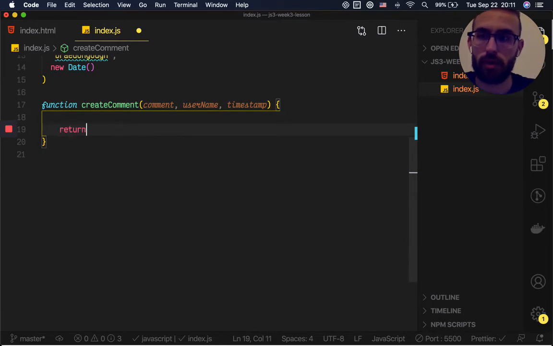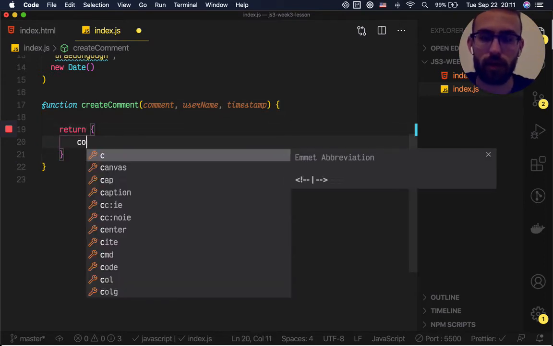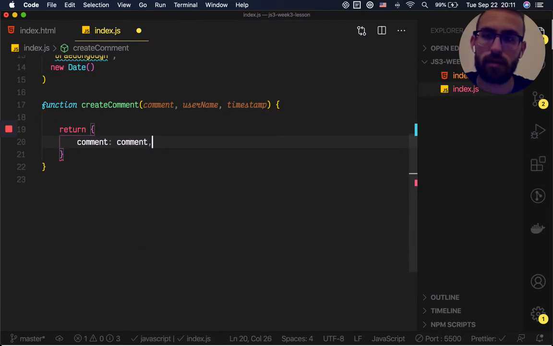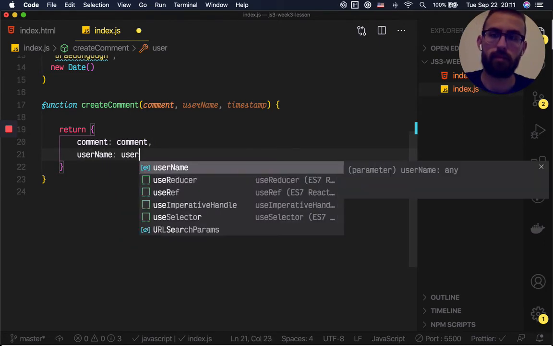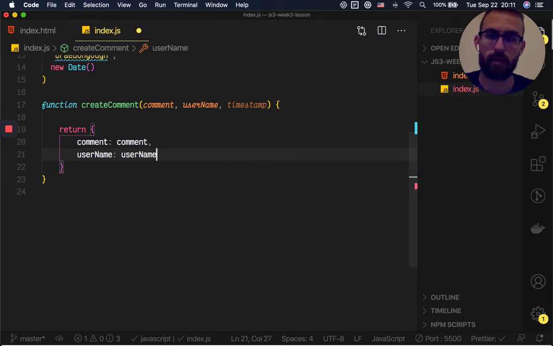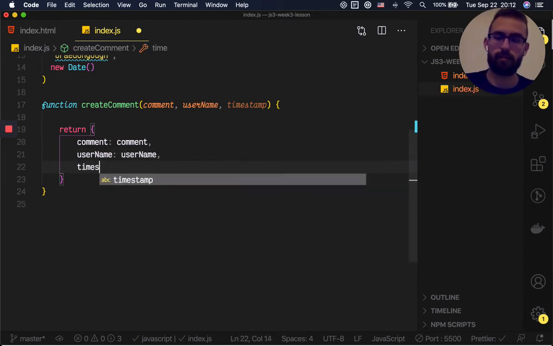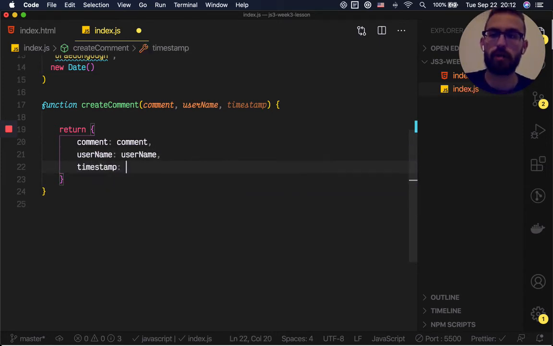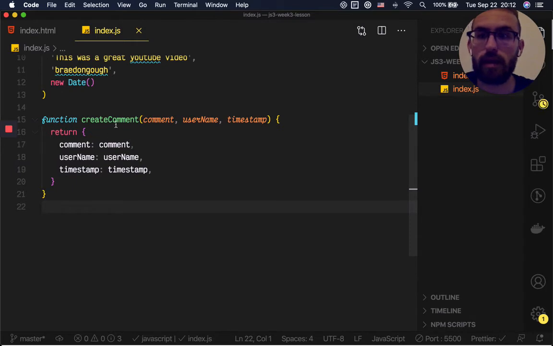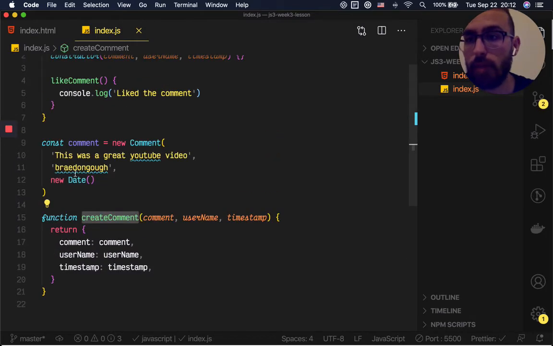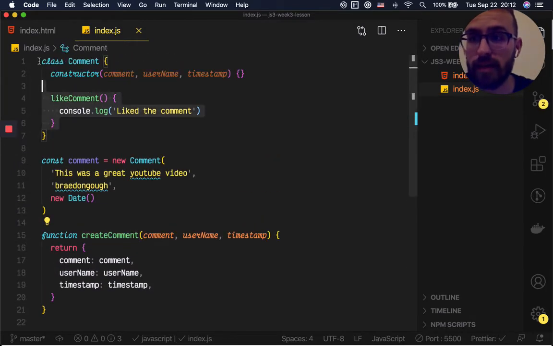If we're creating a comment here, what would we do? Well, maybe we'd return an object with a comment, username, and then the timestamp. So all this function's job is to create this object, which we're defining as a comment. And that's more or less all this class does.